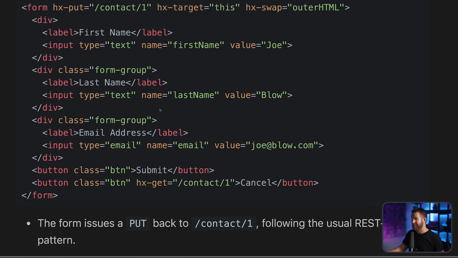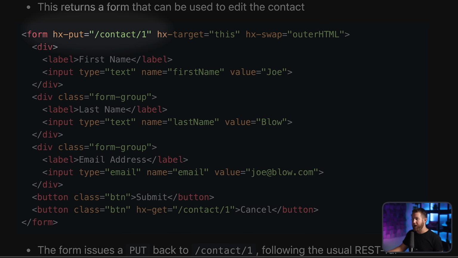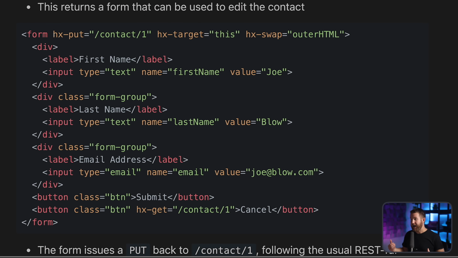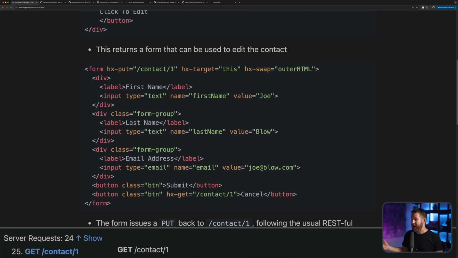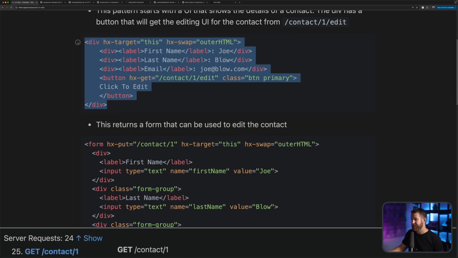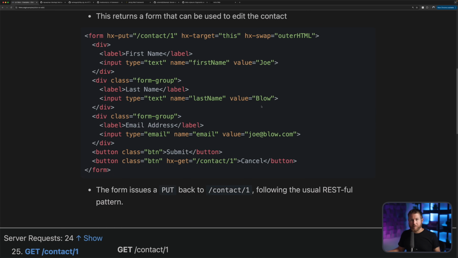If the user clicks submit, we can see there's an hx-put attribute on the form itself. So a put request is going to be made to /contact/1. It's going to actually put that form data that the user entered. That API is going to presumably save off that user data wherever it wants to store it. It's going to send back an HTML response, which is going to be also similar to this. The difference is that the user values have been changed. So that is HTMX in a nutshell.